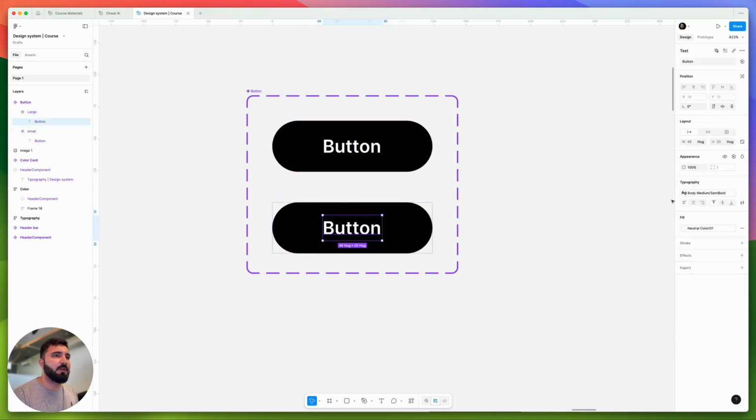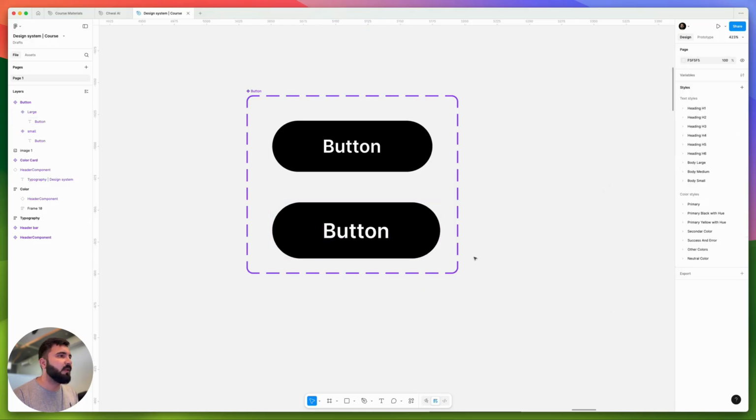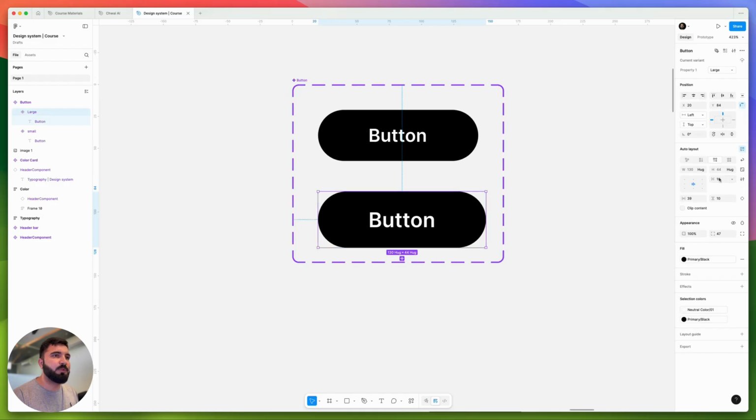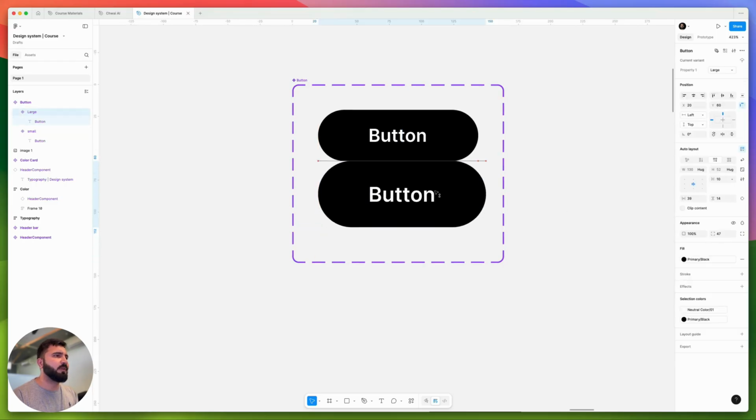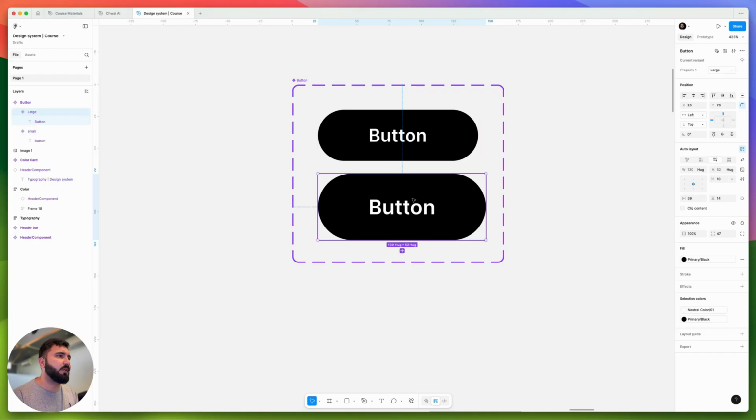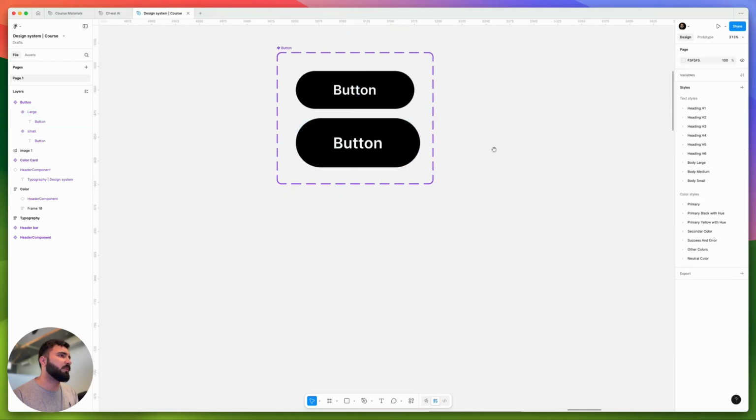For the large, the text should be maybe 16 is fine, and the height should be, let's give it maybe 52. 52 is fine. Okay, so we have the small and the large button created.